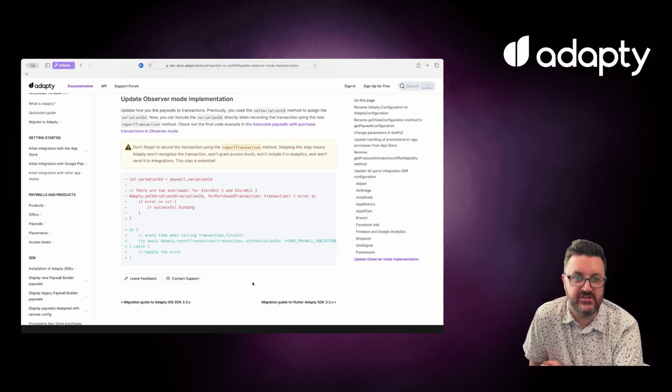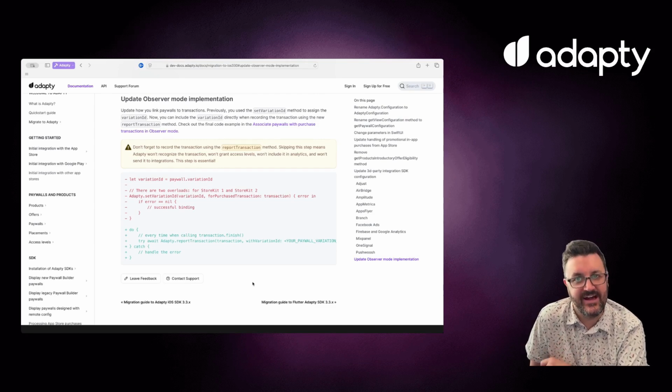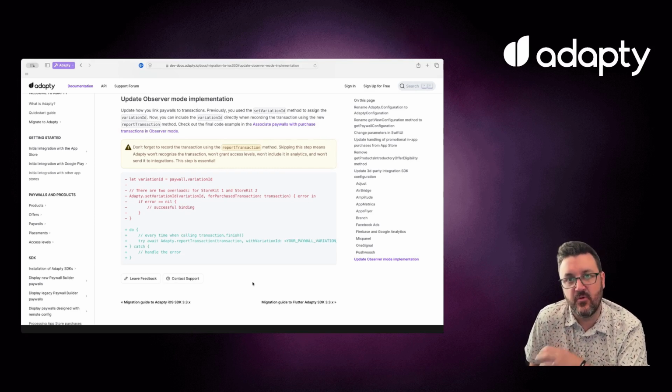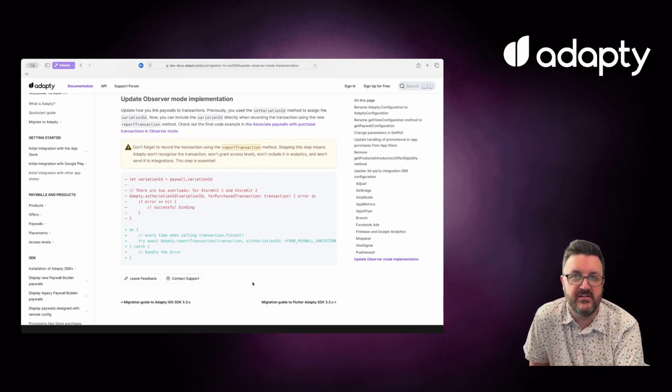Be sure to make this change if you're using observer mode, because if you do not, you won't recognize the transaction. You will not be able to grant access levels to your users or unlock the functionality they've paid for. You will not have this transaction reported in your analytics, and it won't be sent to your integrations. So it's effectively like this transaction never happened if you don't call report transaction. So make sure you do so.